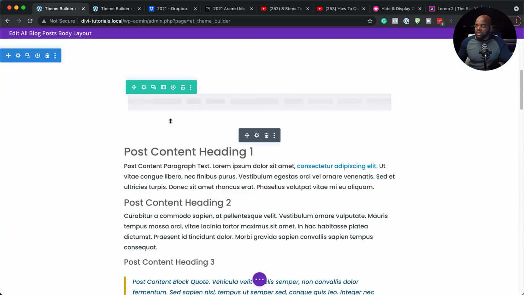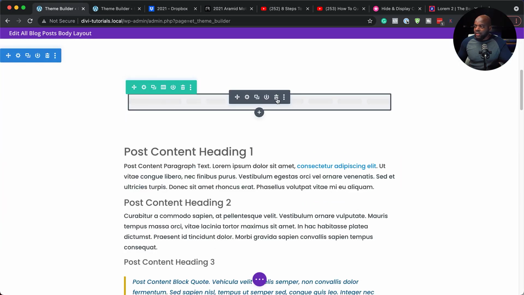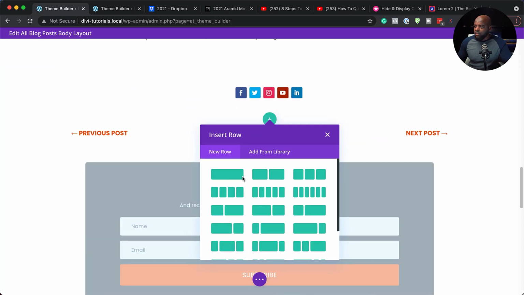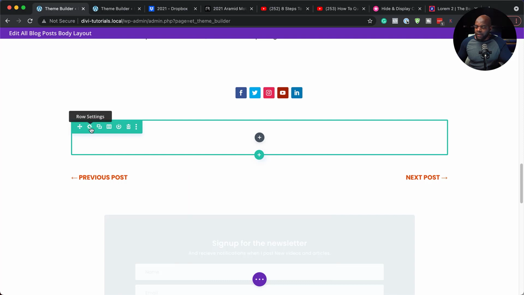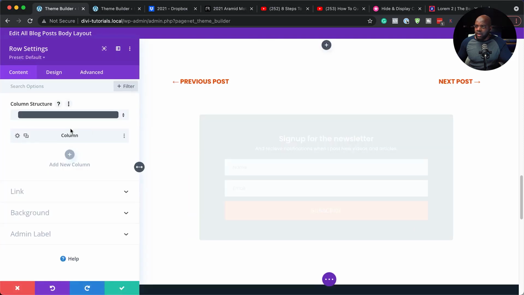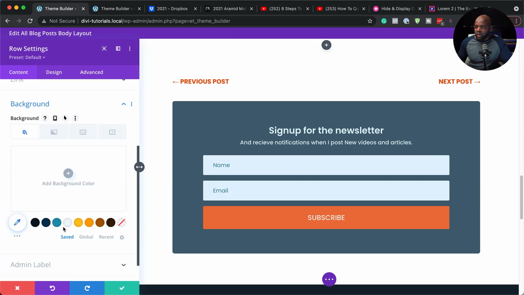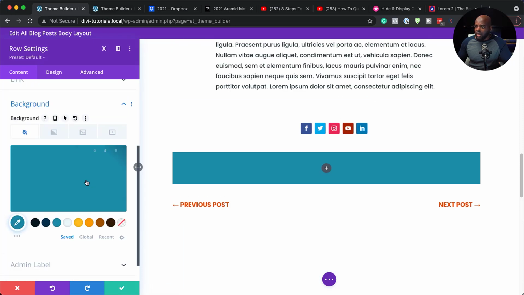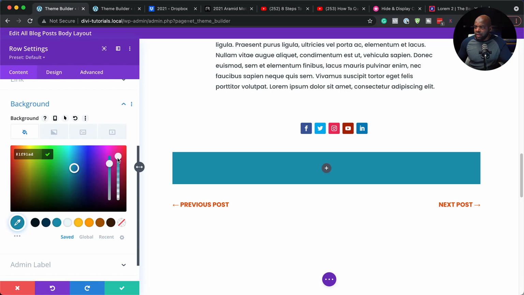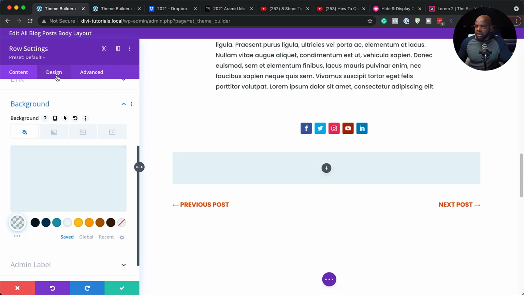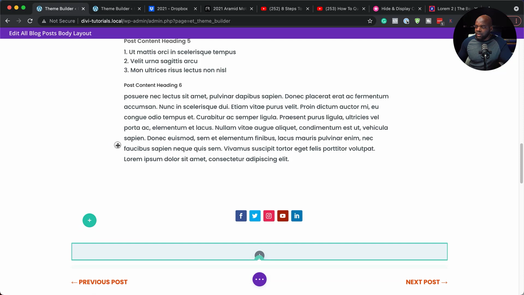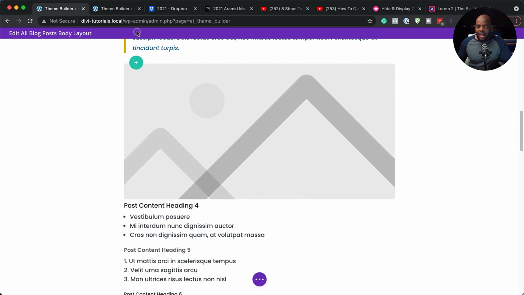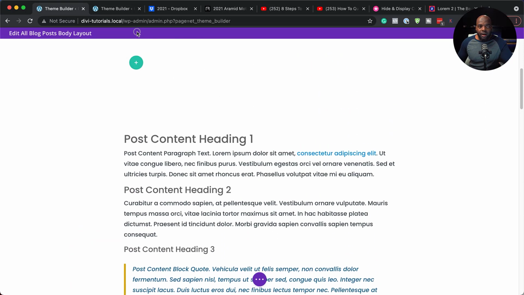So now I need to set two messages. So let me just delete this and I'm going to add a new row, single column. And in this row, just to make this different, I'm going to give this a background color so that we can see what we're working with. Okay, so that's our background color. I'm going to further give this a bit of color here. And on the design, I'll leave this as it is. Next, I'm just going to drag this to the top because it's easier if we have this at the top, because that's where we're going to have our message.